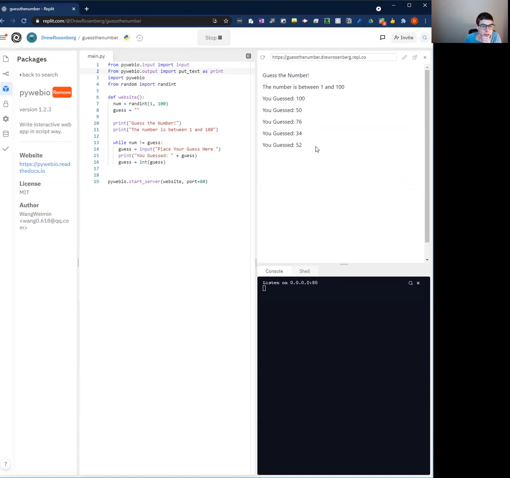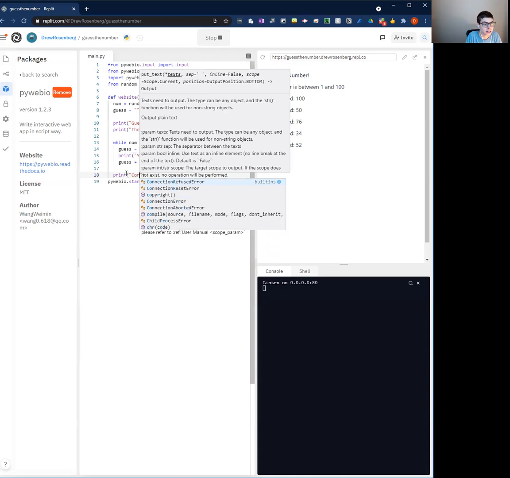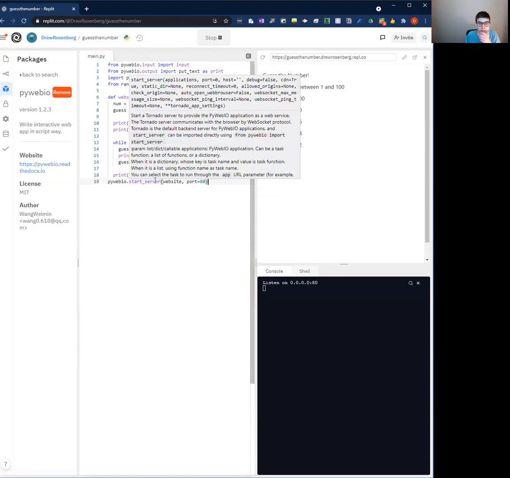So we got it, but we want more, maybe to say if you're too high or if you're too low. And the loop ended, but maybe we want to add, once you guess the correct number, to print correct. So maybe after this while loop, we can print out correct.